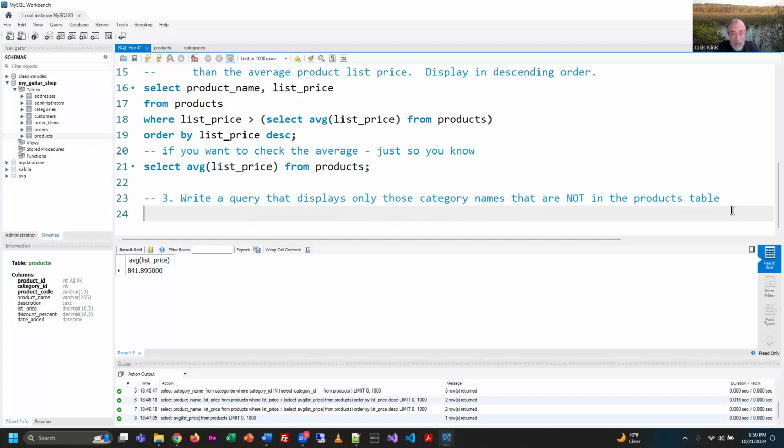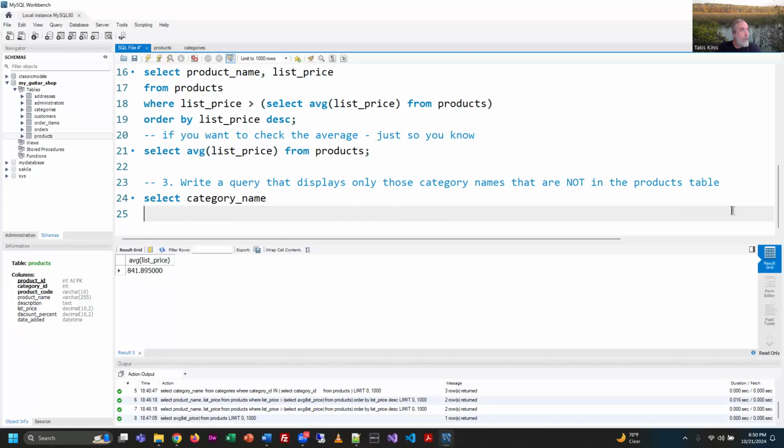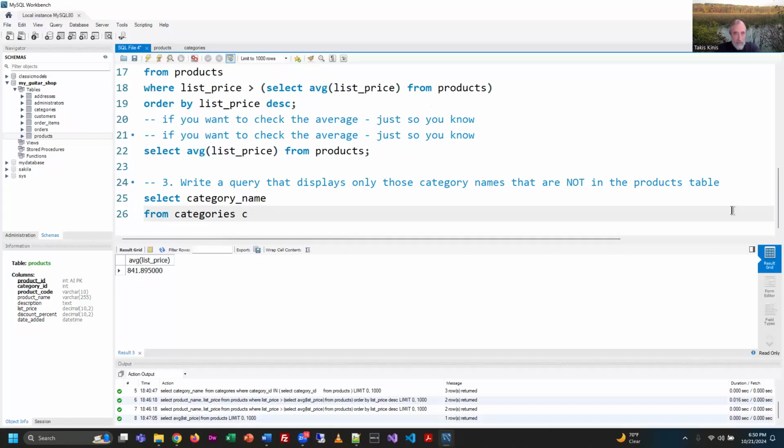All right, so let's start building the first part of the query, which is let's do a select. And what are we selecting? Category names, right? Category name. Where are we selecting it from? From the categories table. And I am going to give it an alias of C just to make my subsequent listing a little more efficient. All right, there we go.